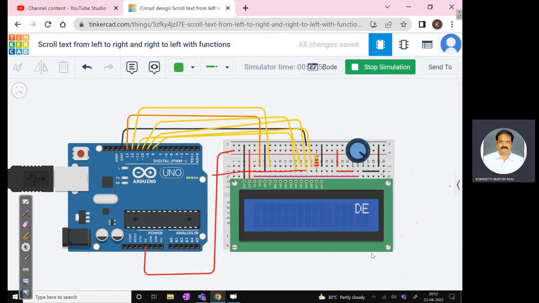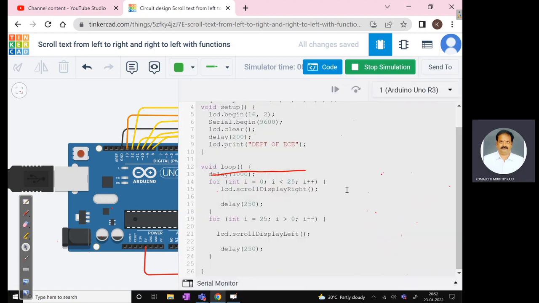This is the action: department of ECE towards right and towards left, and starting again scroll towards right. Scroll text from left to right and right to left with functions. These are the two functions: lcd.scrollDisplayRight function and lcd.scrollDisplayLeft function.